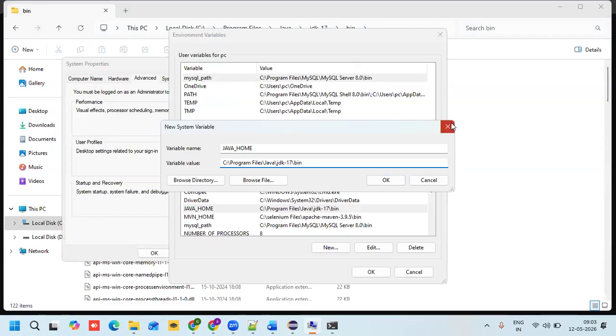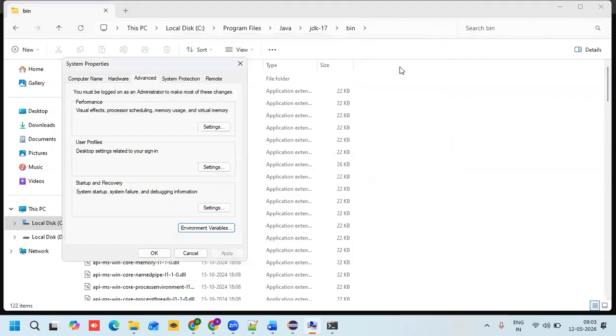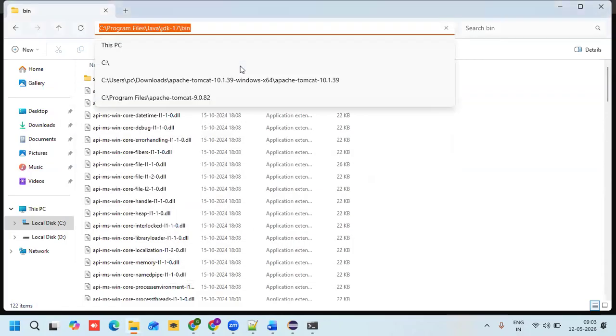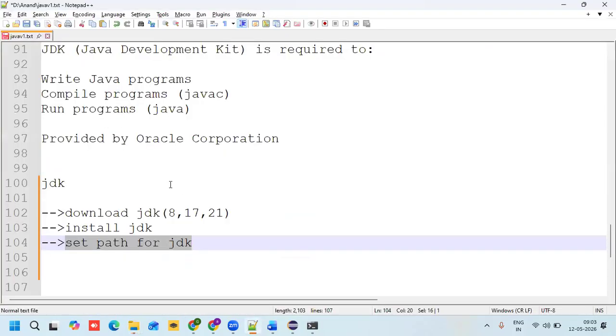Let me explain once again, if you are getting confused. Once you successfully complete JDK download and installation, the next step, the third step, is to set a path for JDK. Otherwise, you can't write or execute your Java programs. How can we set the path?